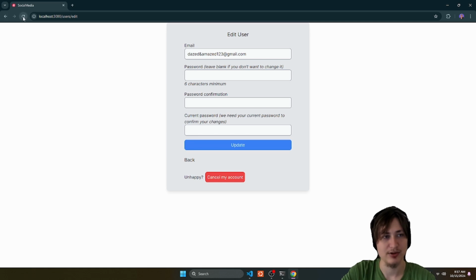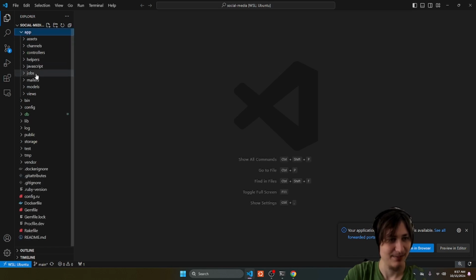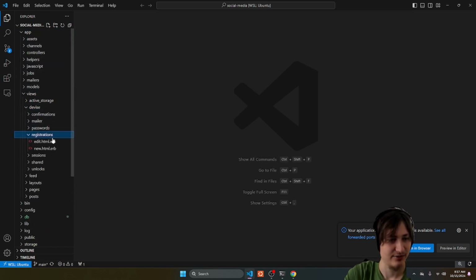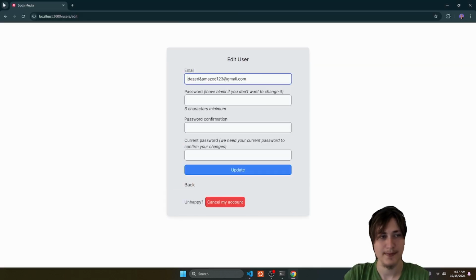So real quickly, I'm going to go to the edit page and add some padding because that padding is kind of making me annoyed. So let's go to app, views, devise, registrations, edit. And I'm just going to add that same padding top to here. Reload. Cool. So now there's a little bit of padding on the edit page.